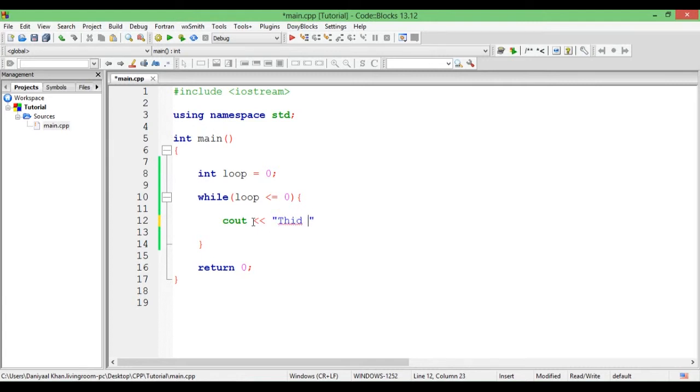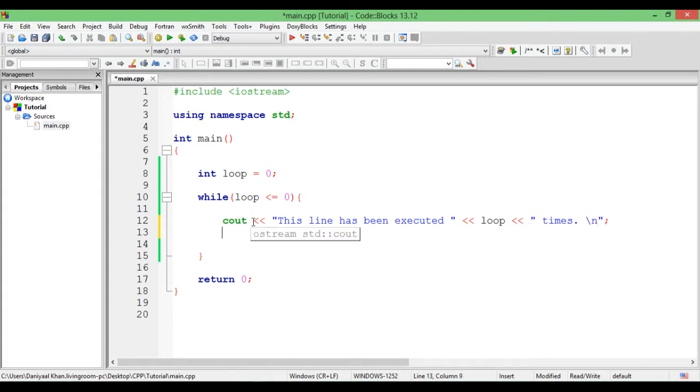this line has been executed, and then we can say loop, and then we can say times. And if I was to run this, let me just do that, and one more thing I wanted to show you is if I do loop plus plus, what it basically does is it adds 1 onto the variable loop. So eventually it'll keep on adding 1 and 1 and 1.